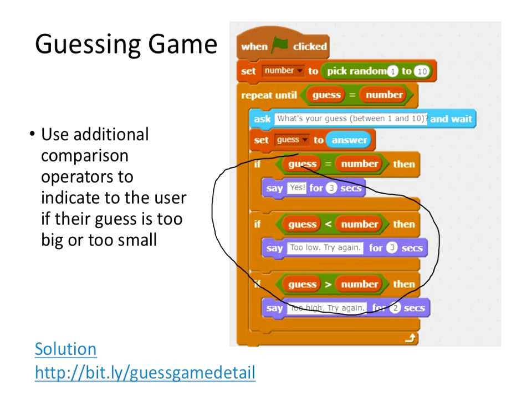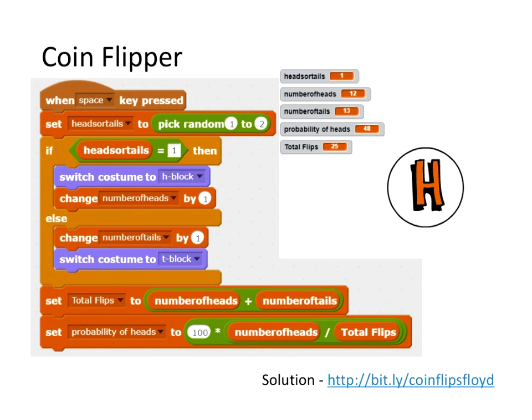So what we did there is we just added some extra comparison operators and extra decision structures to indicate to the user whether the number is too big or too small.